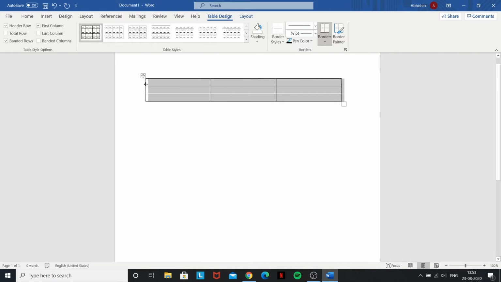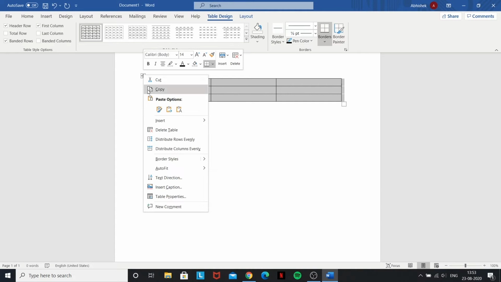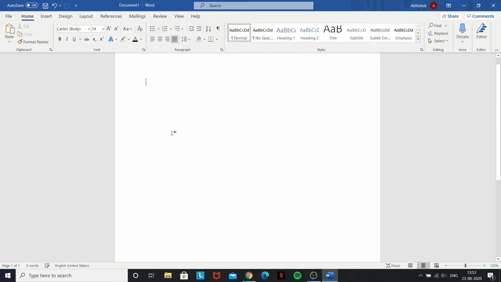And then once you don't want to use this table anymore, you go to the top left, you right click, and then you say delete table.